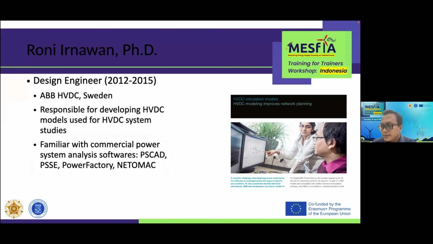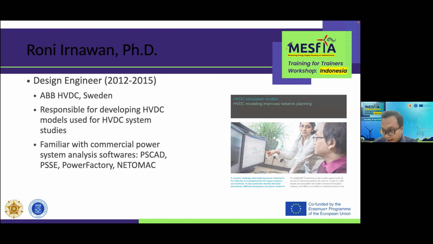I also familiarized myself with some commercial software for power system analysis like PSCAD, PSS/E, PowerFactory, and Automac. All of those are offline, so they are different beasts compared to Typhoon, which is real-time. We also use OPAL-RT or RTDS for real-time, but I was not involved in that part.